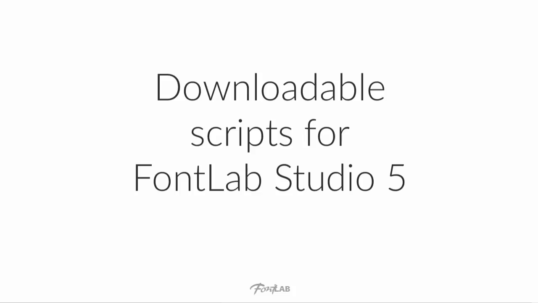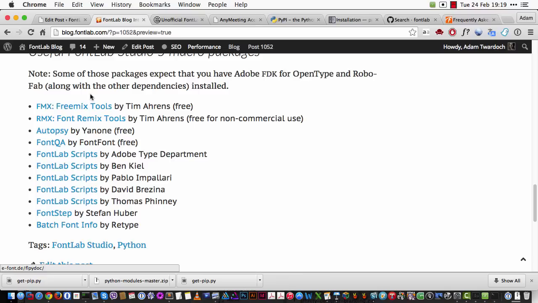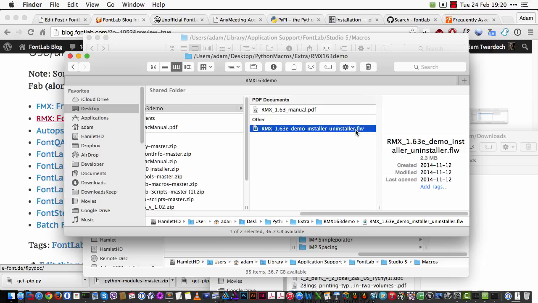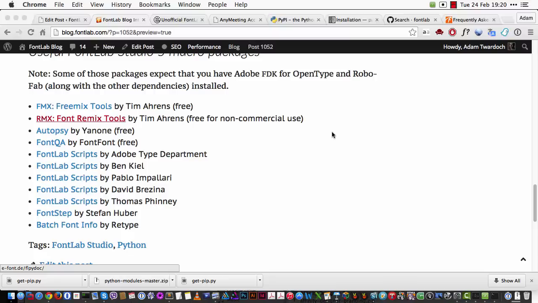There are a number of free scripts, and I've included a selection, including the most recent ones. So Freemix Tools by Tim Ahrens, and also Remix Font Remix Tools. Many of you probably know this. This is very complex Python, so it's not really about programming, it's just about using it. It's very cool. It comes with the simplest possible installer. You just unzip, double click on this special file, uninstallerinstaller.flw. It will launch FontLab Studio, guide you through the process, and you'll be done.